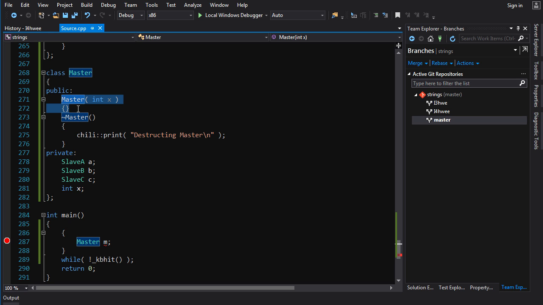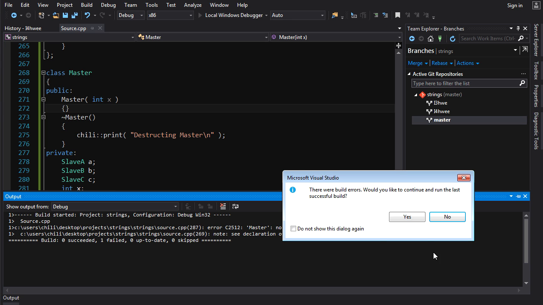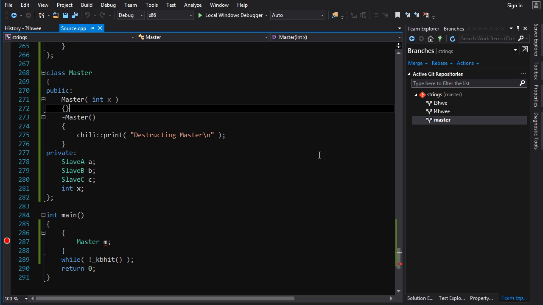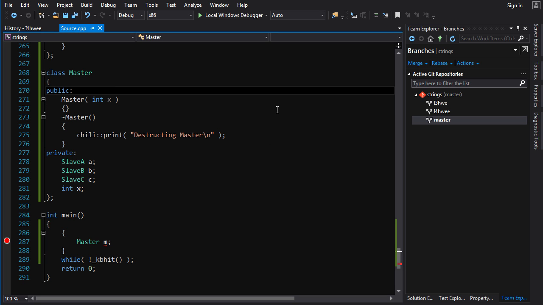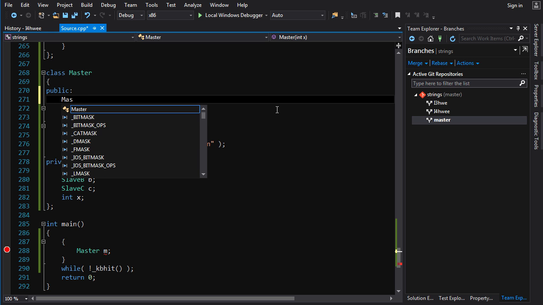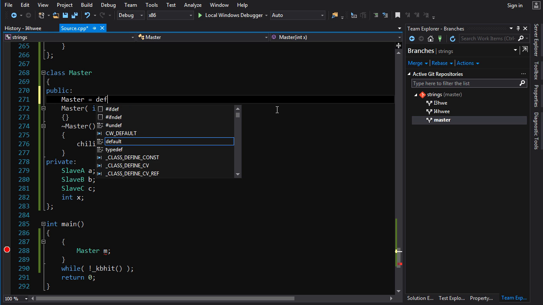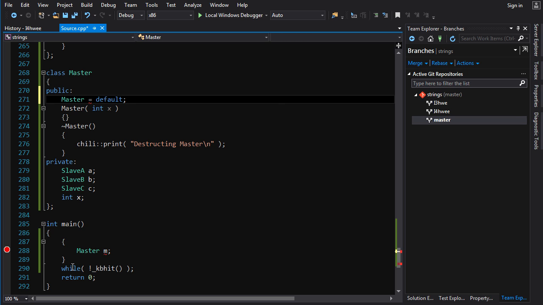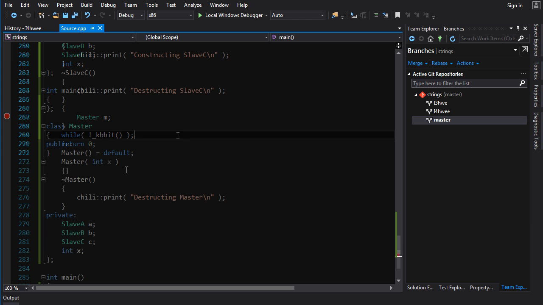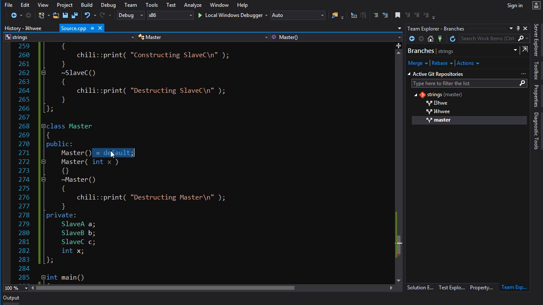Now, there are conditions under which the compiler will not generate a default constructor for us. If we specify any other constructor, the compiler will cease to generate the default constructor. And there you go, you get a build error. Can't find the default constructor, it's not available here. Now, we can fix that. We can tell the compiler, no, we do want you to make it for us. We can just go, master is equal to default. And this will tell the compiler, generate that for us, dude. Wait, it's got to have the parentheses though. And there you go. Now it works fine. No problem.